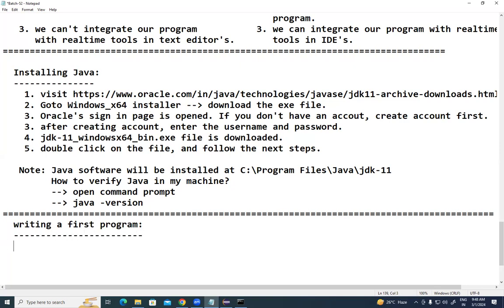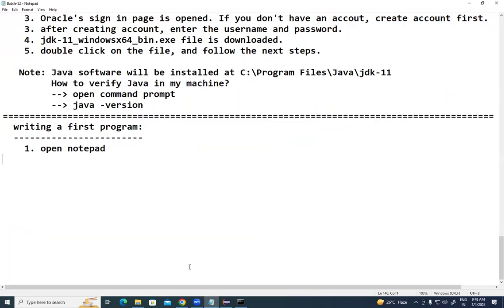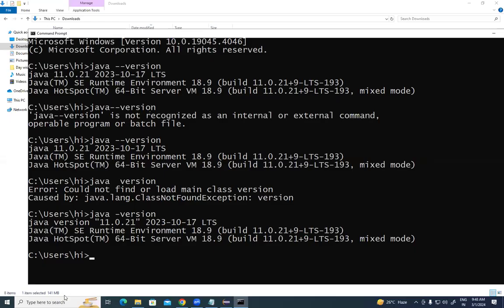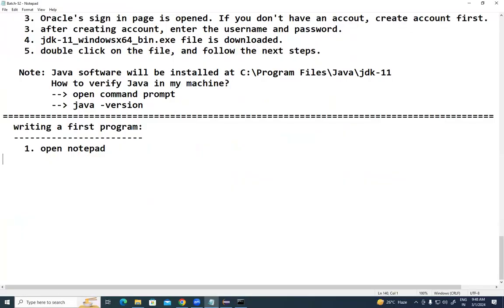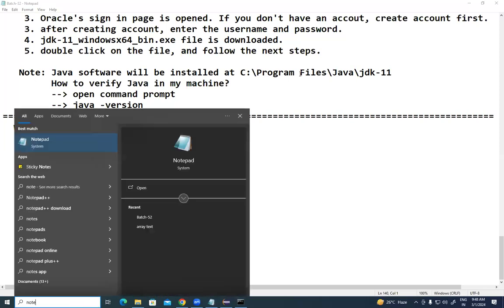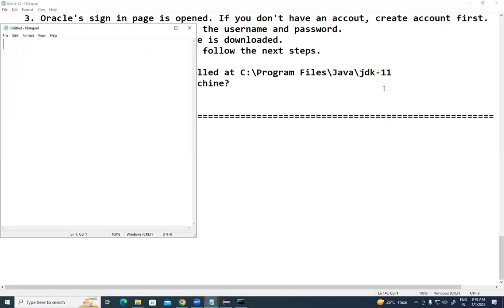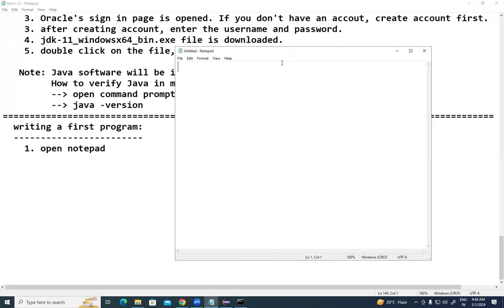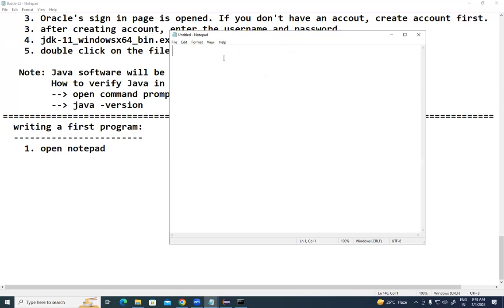So first open notepad. I would like to open notepad first. I want to open notepad. I'll open a new notepad file. Here I have opened notepad. Okay, right. Then I should start writing my program now. Right, my program is here.